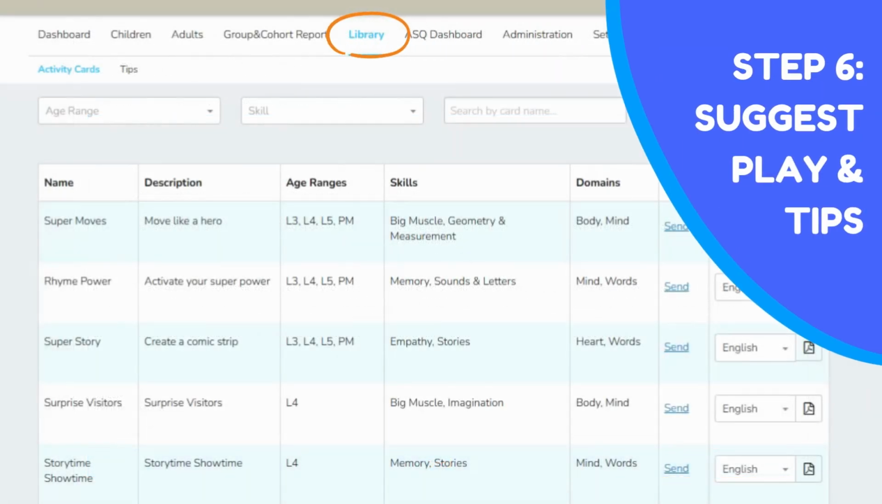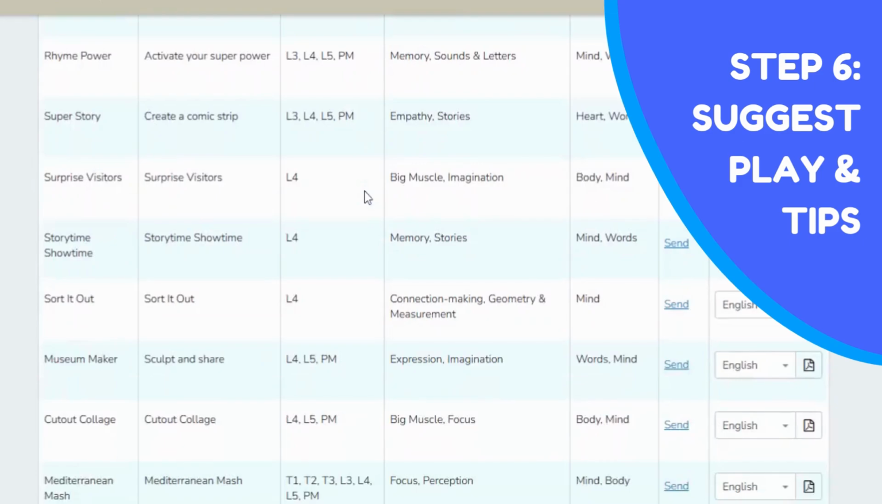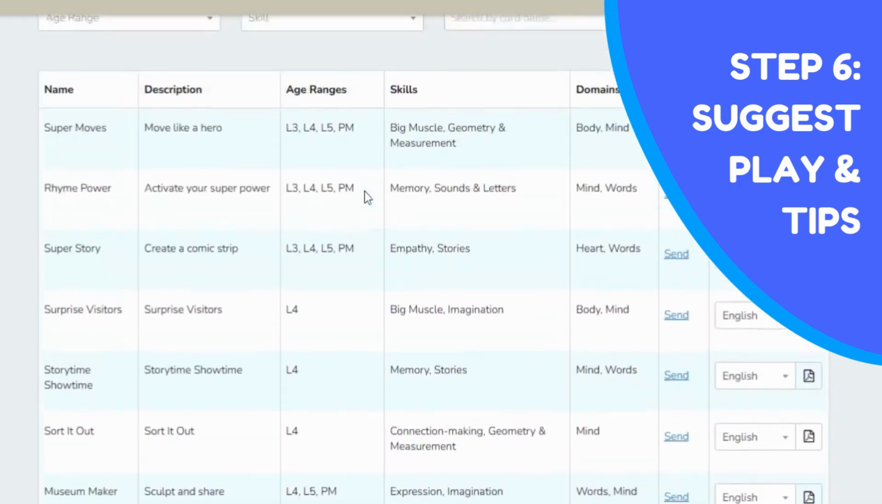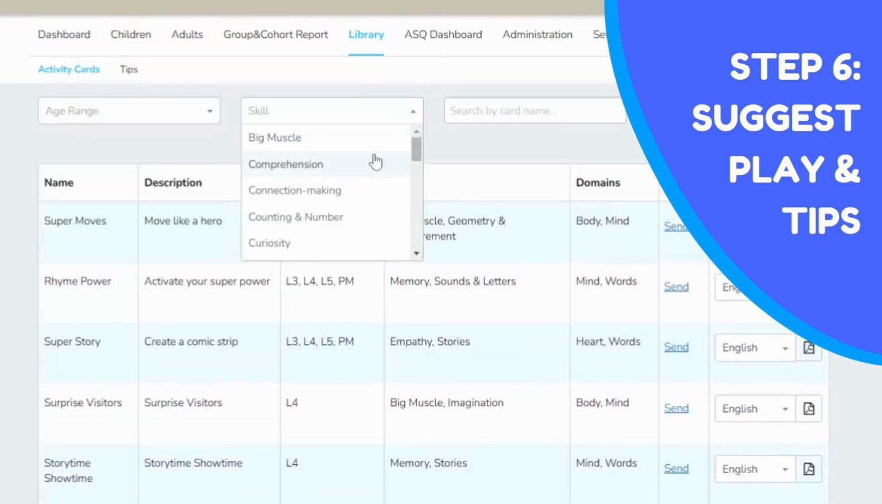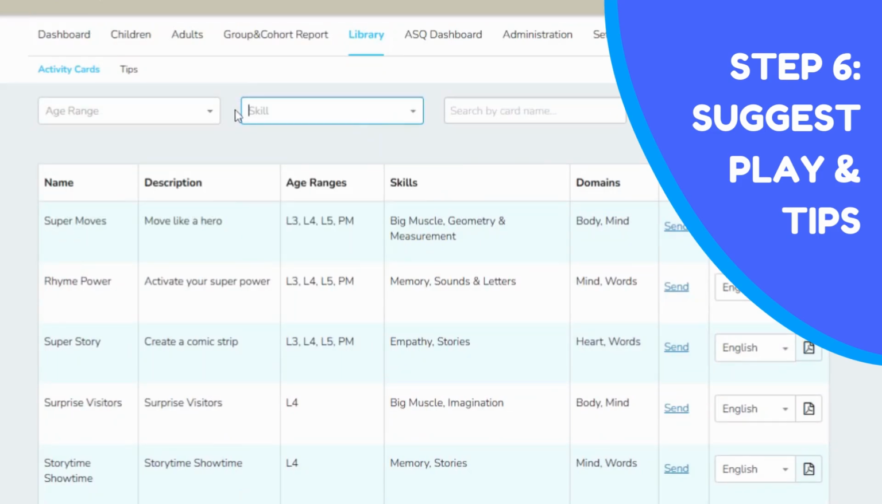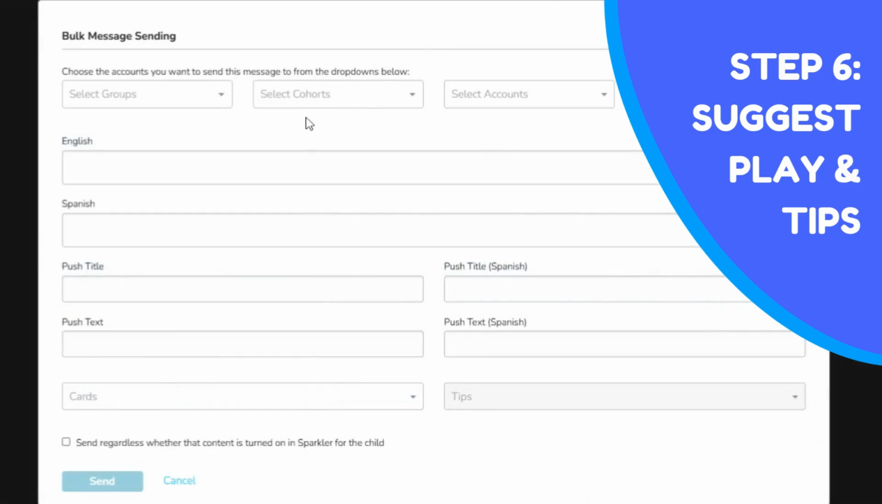Step 6. Finally, you can go to the library to share suggested activities and tips via Sparkler with families. You can search for play cards using the child's age and the parent's area of concern. You can review the play activities before sending by looking at the PDF. When you're ready to send, press send. Or you can always hand the PDF to a family if you're meeting in person.